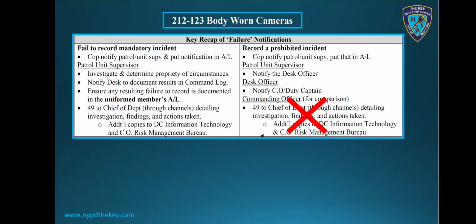No big deal. The cop notifies the patrol supervisor, puts it in his activity log. Patrol supervisor notifies the desk. The desk notifies the duty captain. That's it. There's no specific mention of a command log entry here. And what the commanding officer does after that is not important for you to study.